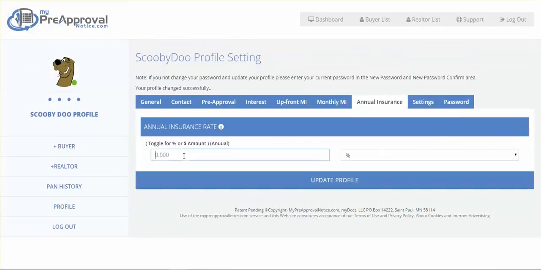For insurance, you're going to want to put in the typical insurance. I like to use $110 a month, which is $13.20 a year. So I have to change this from a percent to a dollar amount. If you want to choose the percent, it'd go off a percent of the offer price is how much it would calculate the insurance based off of that.